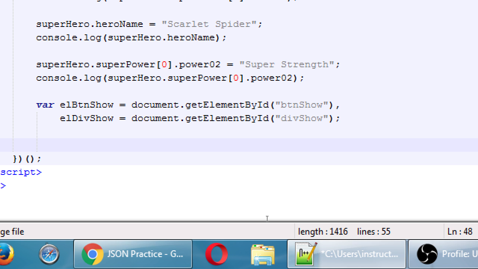Next line. Okay, we want to make an event handler here. We want to make it so that if we click on the button, it will display the data. We've got a reference to the button, el btn show, but to actually make it behave after a click, el btn show dot add event listener method. We've got the object of the button dot, what's it called, the member operator, the method, add event listener.